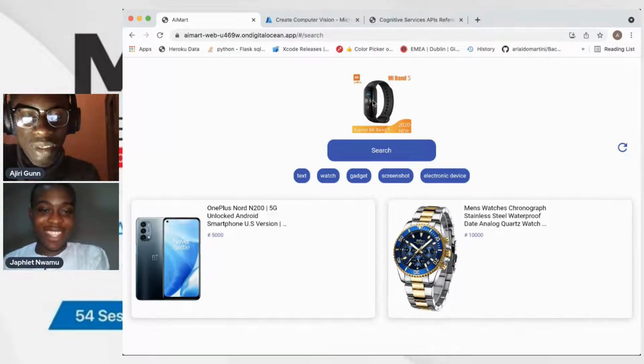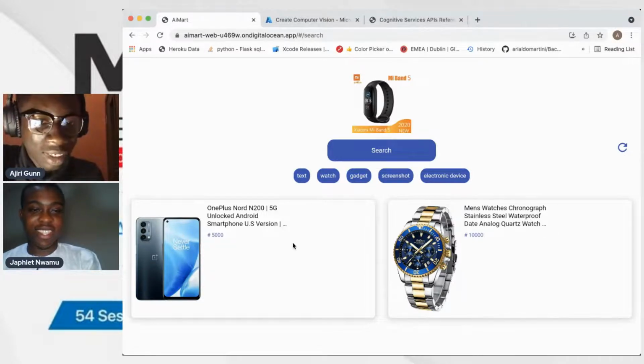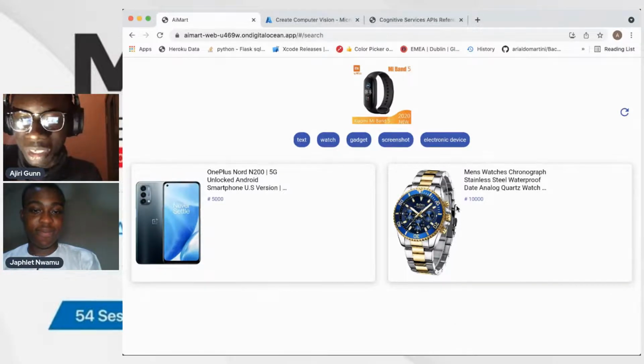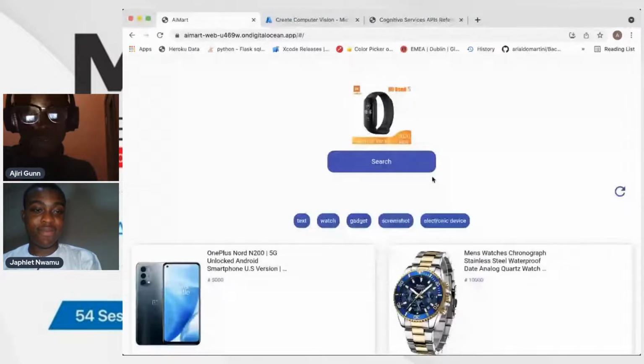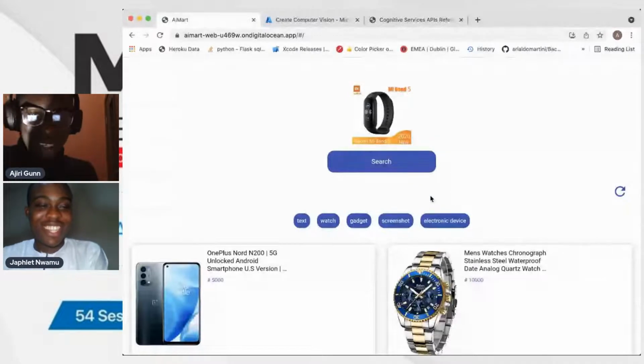So you could label this image with text, watch, gadget, screenshot, electronic device. Well, it is an electronic device. And then two items in our database that fit any of the descriptions are these two, which I think is quite amazing. It's quite accurate. So this is what we built. This was fun building this.